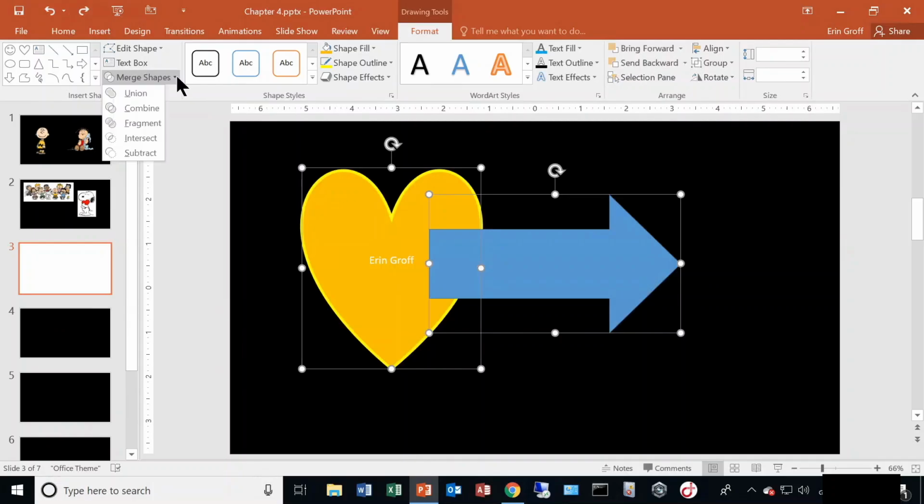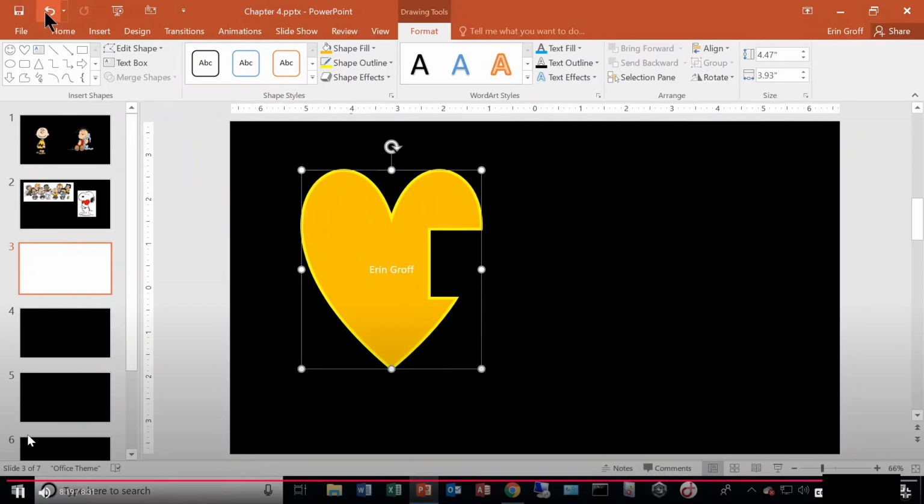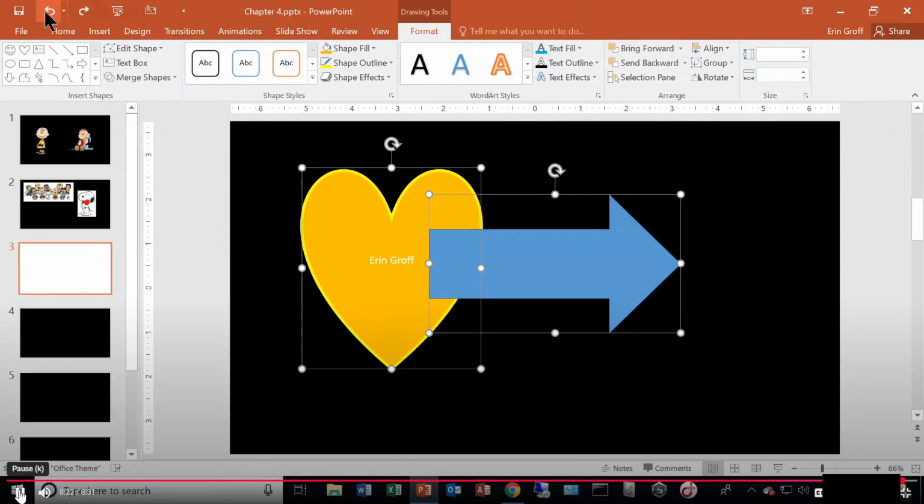And then the last one we have is the Subtract option. This leaves a single shape that is a variation of the first shape selected. The portion of the first shape selected that overlaps with the other shapes is removed. Again, this is the overlap portion. The first shape that I had selected was my heart, so when I do Subtract, it just removes that overlapped portion there. Okay, so you have some different options for combining shapes and creating custom shapes. Your next video will be Activity 4.2 on page 81.